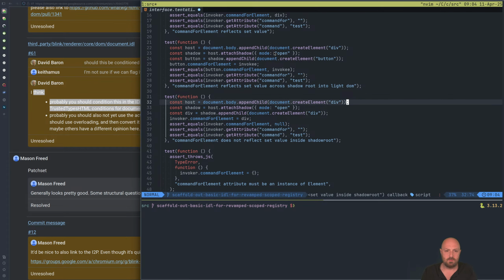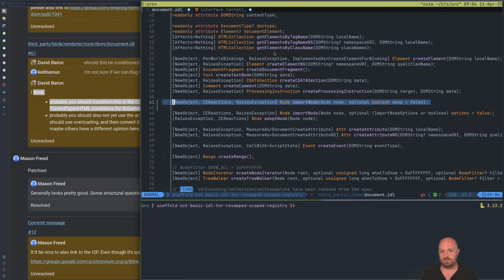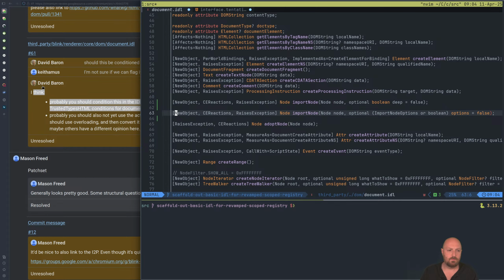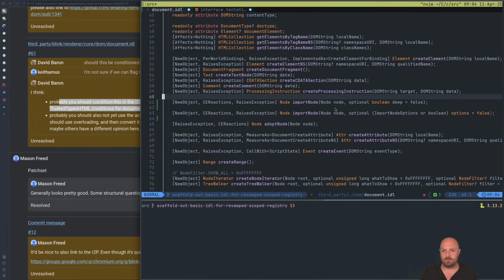So if we look at import node, IDL, no, document IDL. If we look at import node on document, we have this. The old one is this. This is the old import node. This is the new import node. David says, probably don't use the actual union type. For now, just use overloading. Convert to union types once the flag is removed. And then we can flag the conditional overloads.